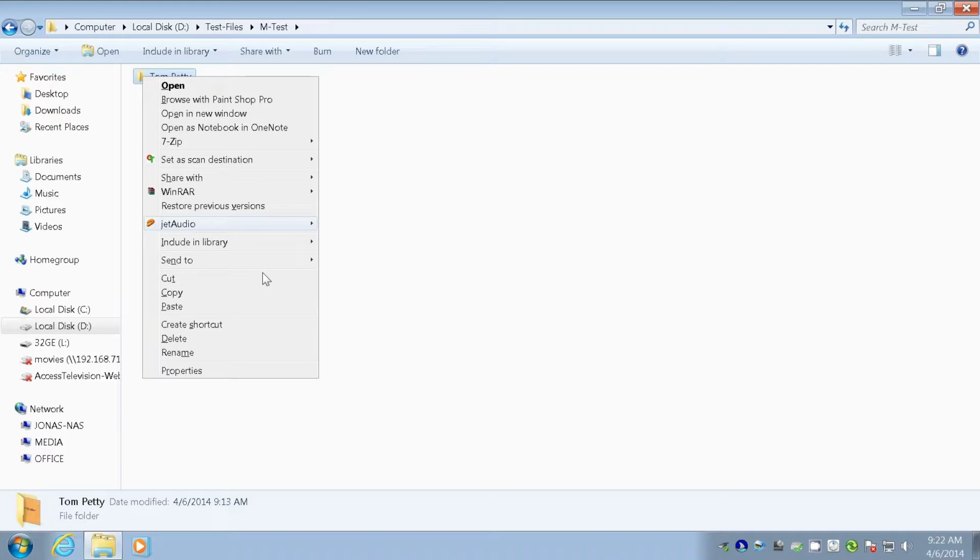Here in your basic context menu, you can now hear JetAudio is there. Include in library submenu. JetAudio submenu. It also tells us that it's a submenu, so we expand that by pressing the right arrow button. Create JetAudio's album. Create JetAudio's albums for each subfolder. Play with JetAudio. Add to JetAudio's current album. Create audio CD with JetAudio.